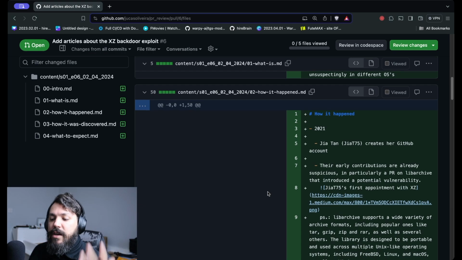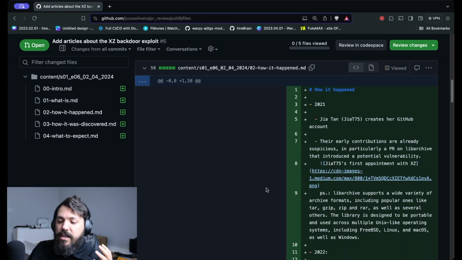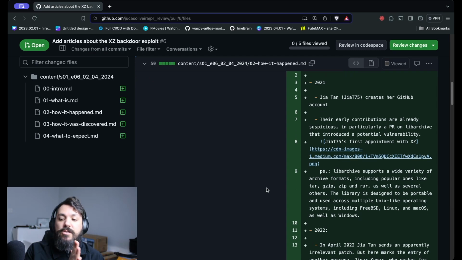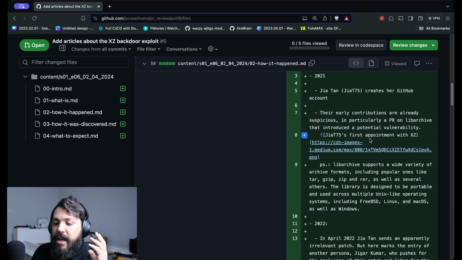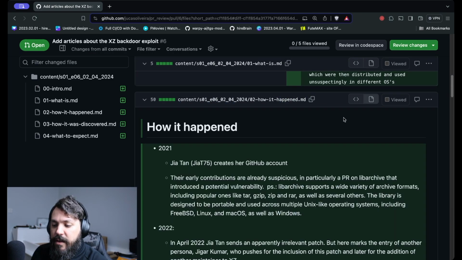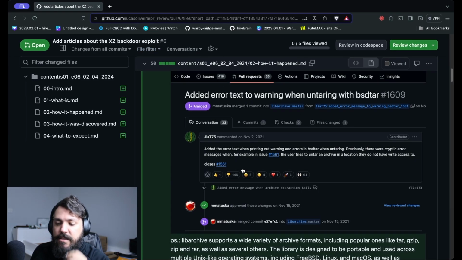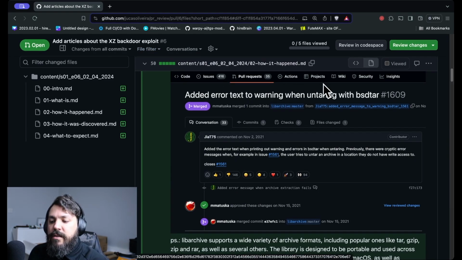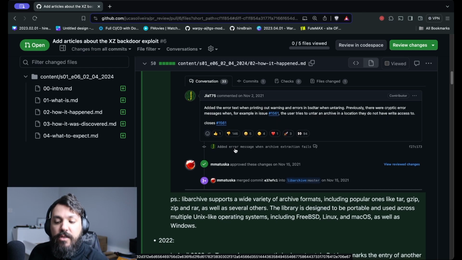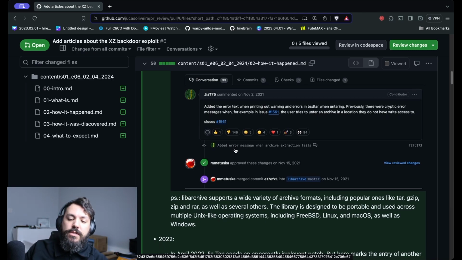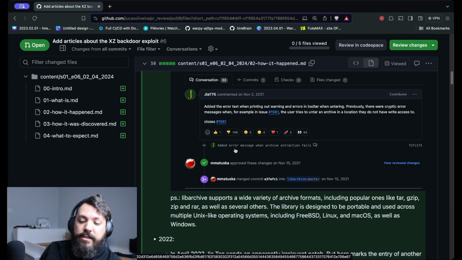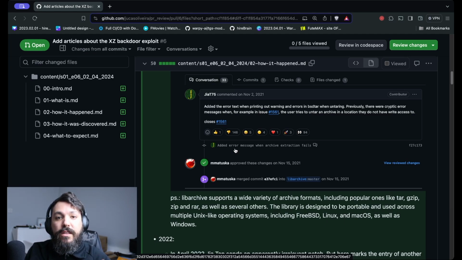So in 2021, an account called Jia Tan was created on GitHub. The early contributions were already suspicious. In particular, they created an API in libarchive, which introduced a potential vulnerability. I'm going to show the image here. They added some error text warnings and some changes to the source code. Basically, this change was making a protected variable into an open variable. This is going to explain a lot later about what the activities were and what they were trying to do.